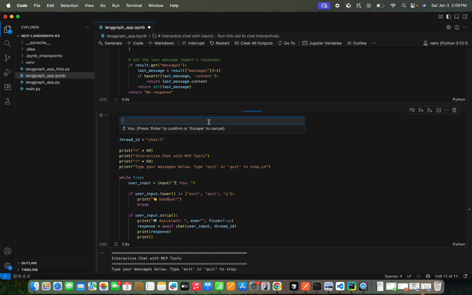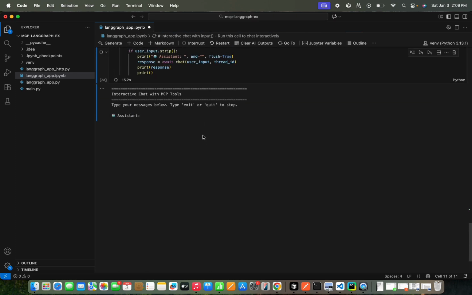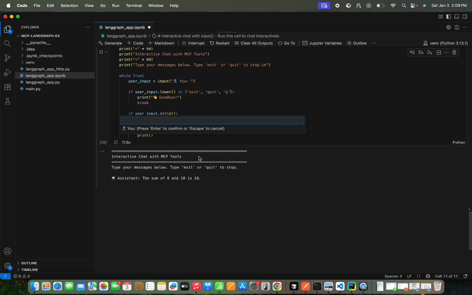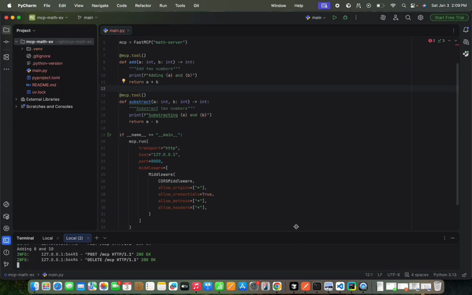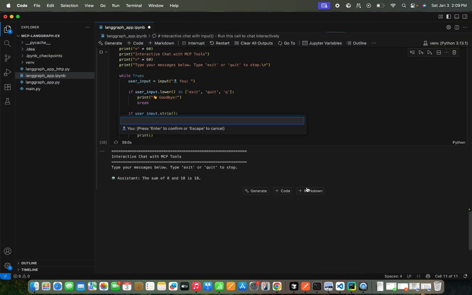Here we will say add numbers 8 and 10. Let's run. See, it provides the answer as 18. You can see in the logs it's calling our MCP server. We have already added this log, we are printing it. It's calling our MCP server, and based on the MCP server answer, it provides the answer for us.